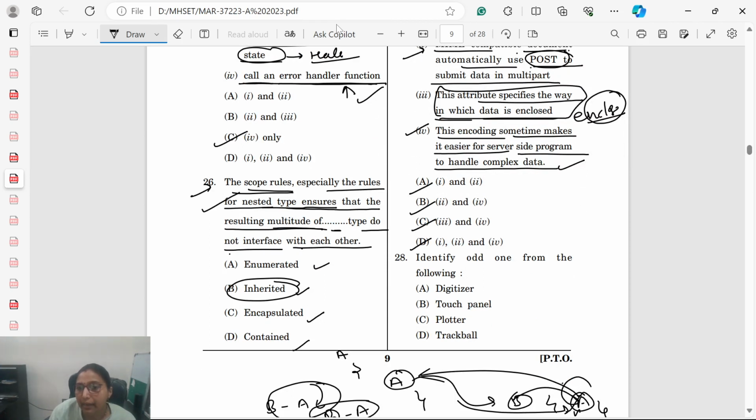Now see, identify the odd one out: digitizer, touch panel, plotter, trackball.